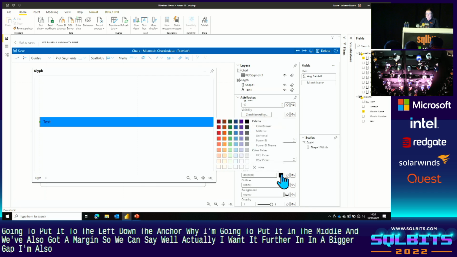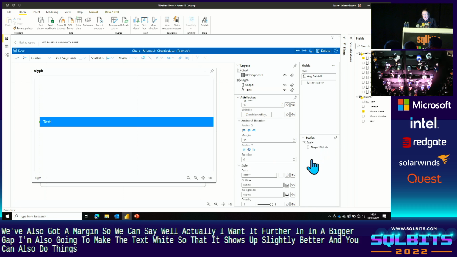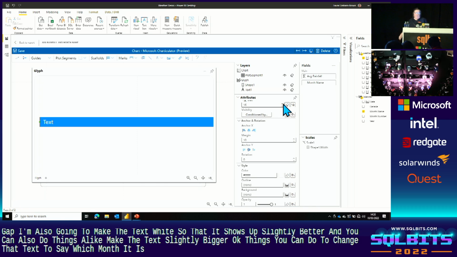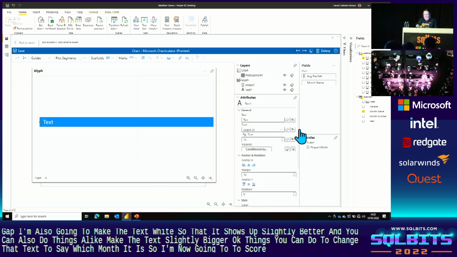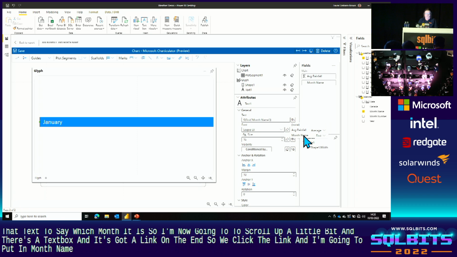I'm also going to make the text white, so that it shows up slightly better. And you can also do things like make the text slightly bigger. So all those things you can do. Now we want to change that text to say which month it is. So I'm now going to scroll up a little bit, and there's the text box, and it's got a little link on the end. So we click the link, and I'm going to put in month name. So there we are. We've got January.